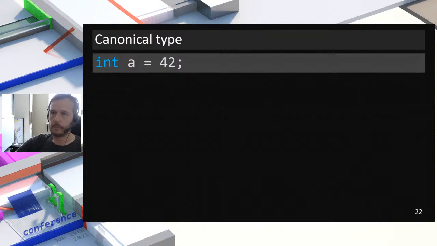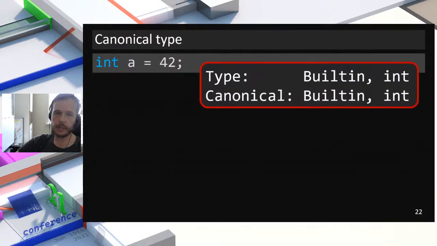Well, let's look at this variable here and try to figure out what its type is going to be and what its canonical type is going to be. For a simple case like that, it's a built-in, and specifically it's an int. And its canonical type is exactly the same. It doesn't make any difference for declarations like that.